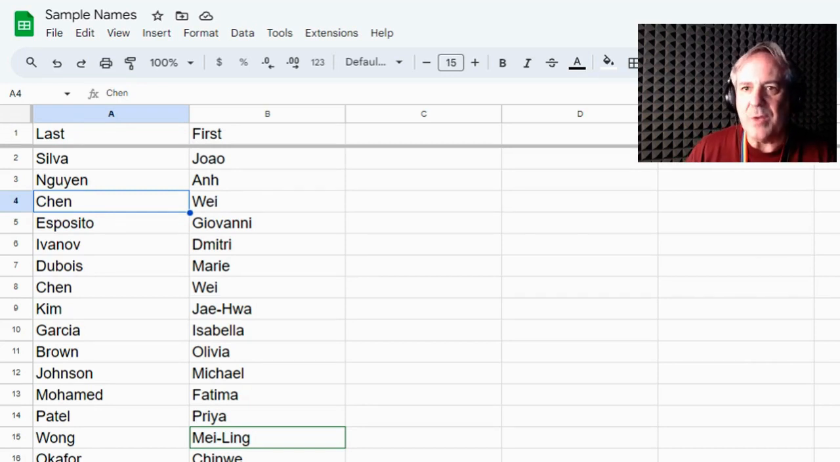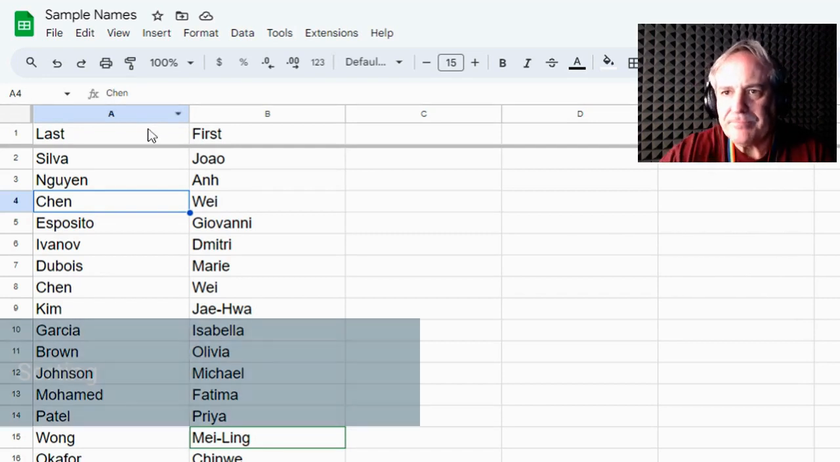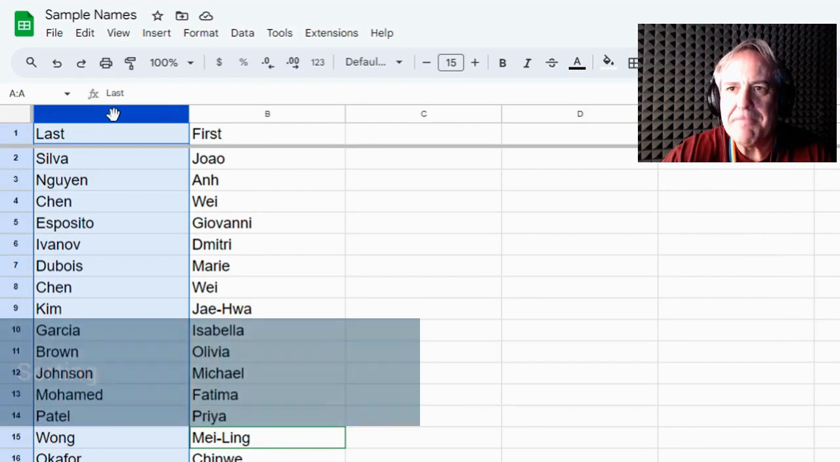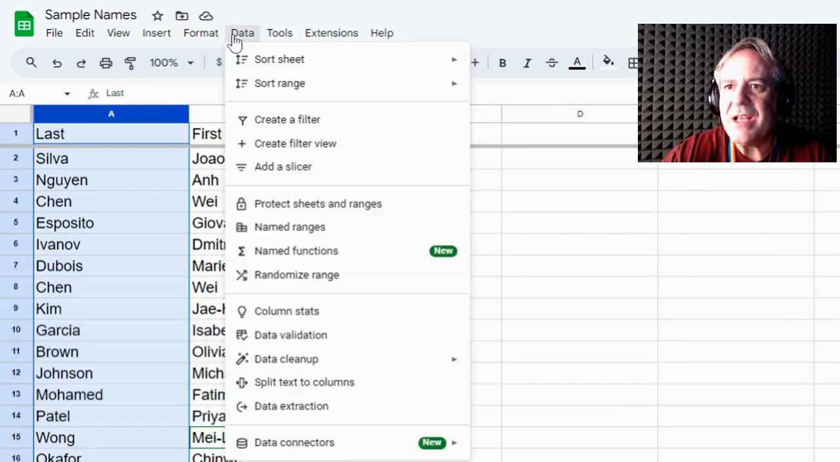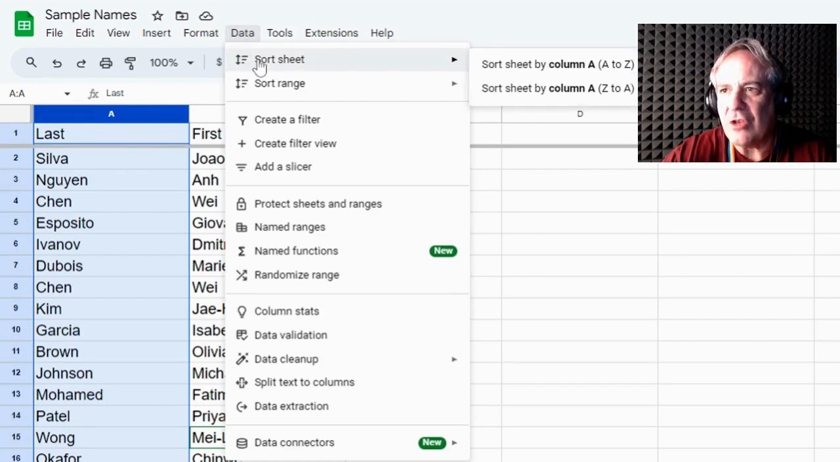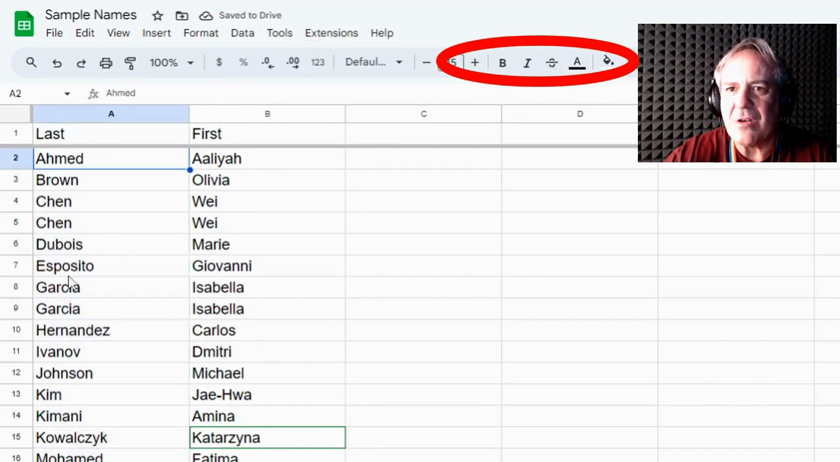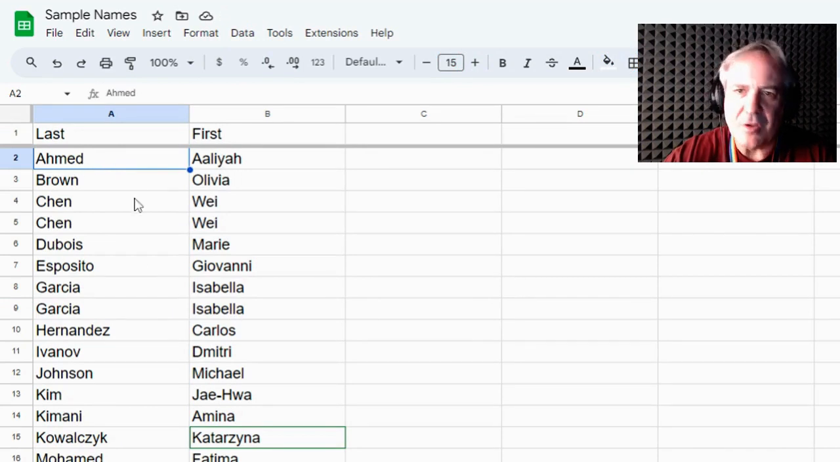What are some other things we can do? Well, we could perhaps just select column A. And again, under Data, we have the option of sorting the sheet, right? So I can sort the sheet by column A like this. Now notice that these names are in alphabetical order, and the first name moves along with the last name to keep everything in order.